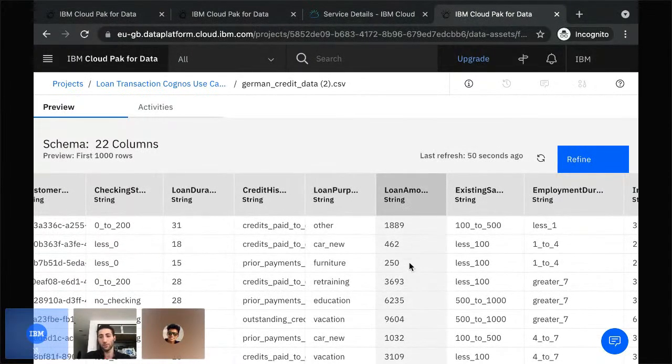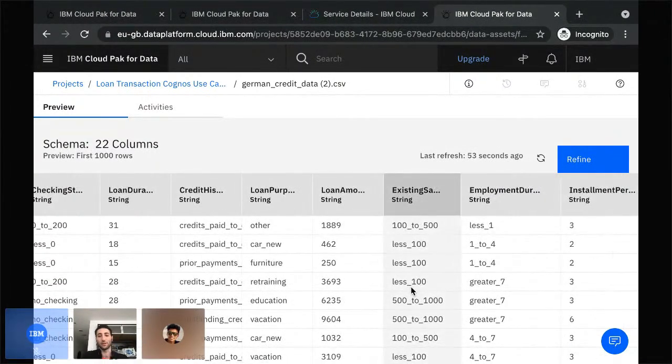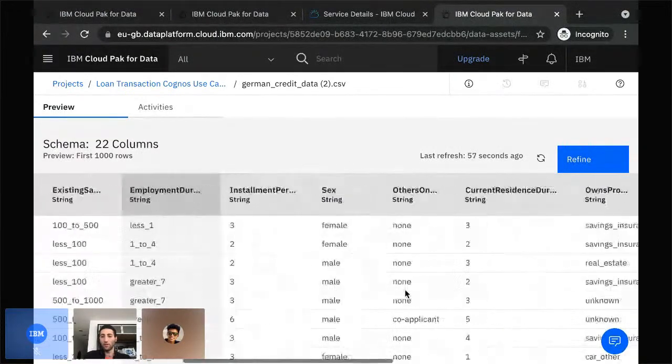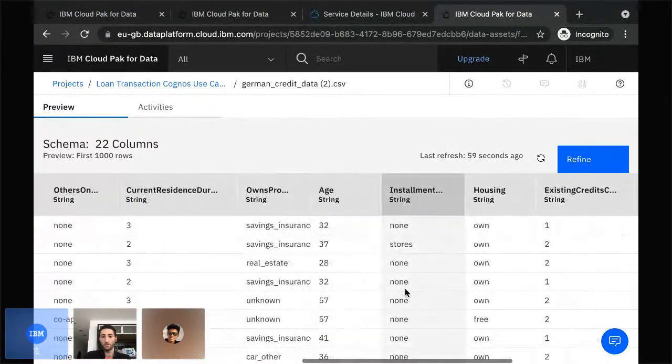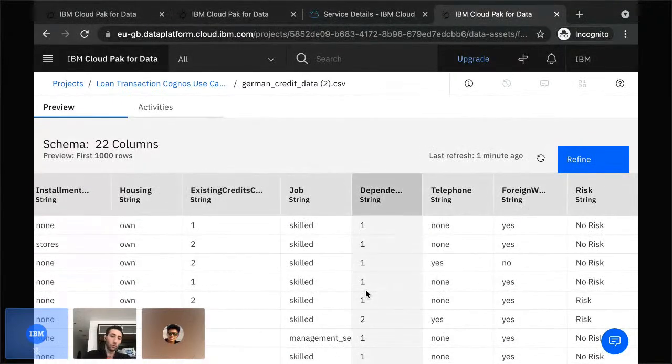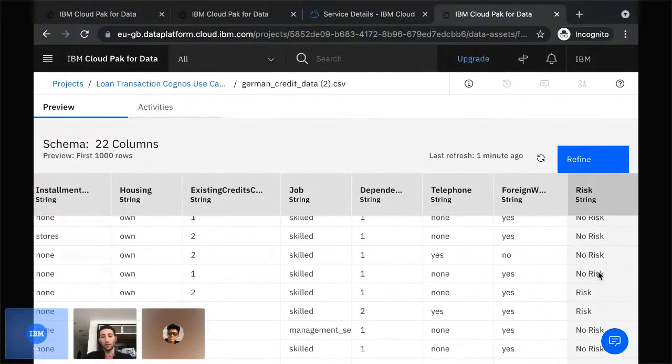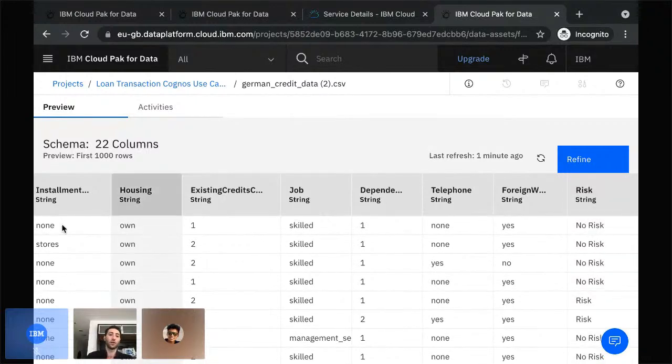Of course, the loan amount, the existing savings. This is the one that we use in the final visualization, and we have all the other fields. Of course, we're not going to work with all of them. We chose 4 or 5. This is the main one here, which is the risk. So for each one of these customers, we can see if the loan application is risky or not risky.